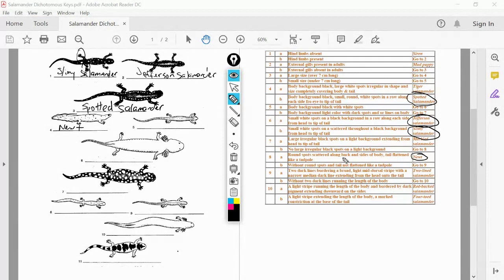Round spots scattered along the back and sides of body. We already keyed that out as the newt because of that flattened tail. So let's look at B. Without round spots and tail not flattened. Well, that describes him much better. So we go to 9.